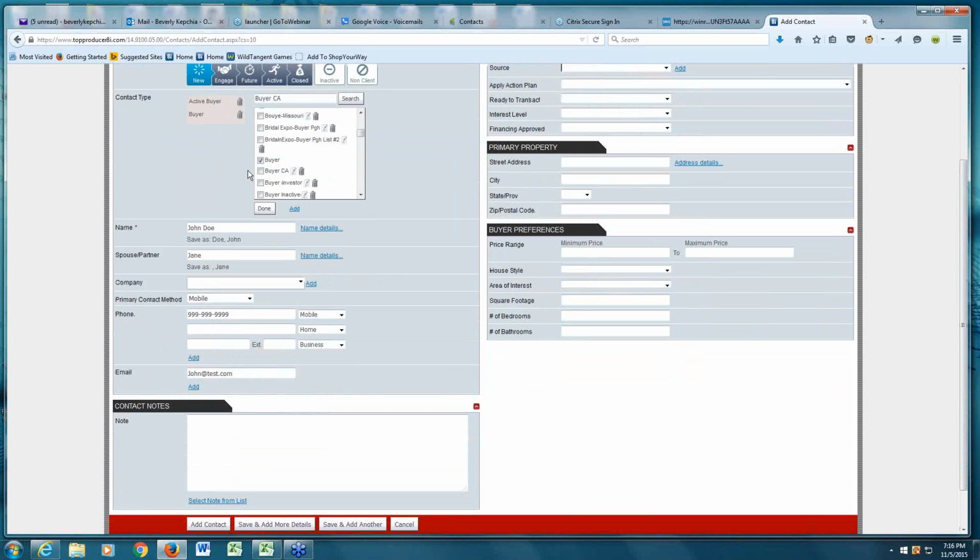Scroll down. So we've got his basic contact information, and this is where we would put notes. If you're working with more than one person who has access to the database, you may want to list who the person was that spoke with them. I always put the date, so 11/5, Beverly, he came in.